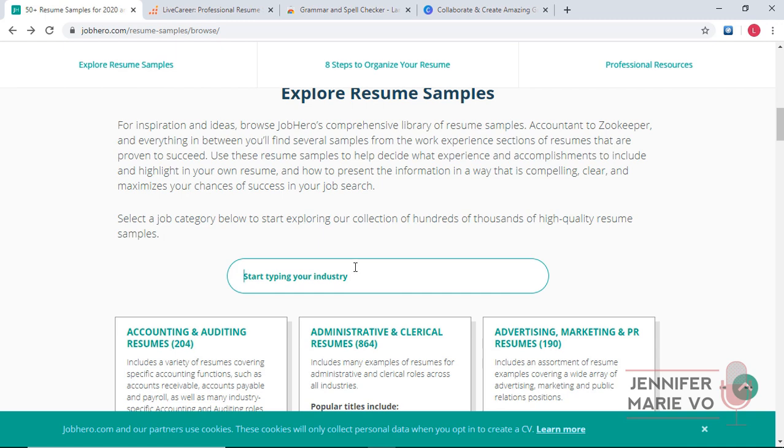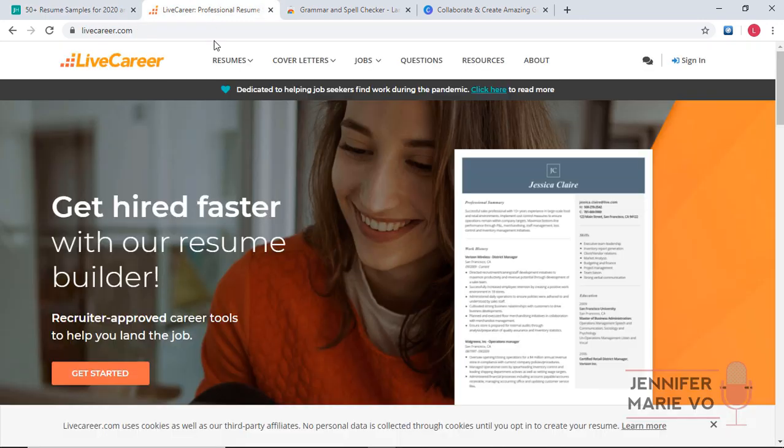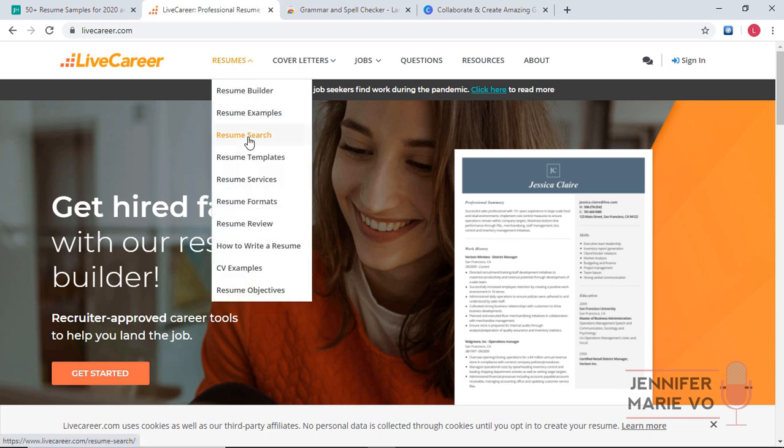Another website that we can use for research is livecareer.com. Under resume, here we're going to click resume search. Now Live Career is a little different from Job Hero because this will show us an actual full resume example, including skills and everything else. Whereas Job Hero, I think, is really good for when you're trying to fill out that work experience section.